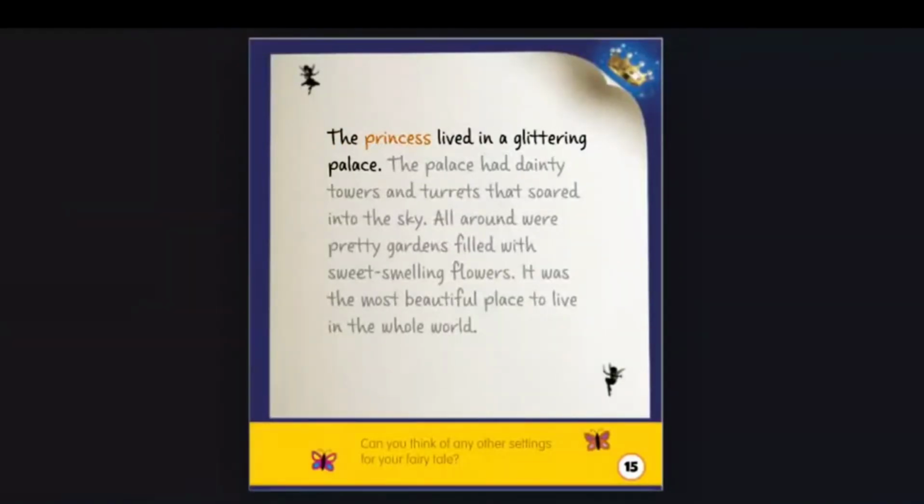The princess lived in a glittering palace. The palace had dainty towers and turrets that soared into the sky. All around were pretty gardens filled with sweet-smelling flowers. It was the most beautiful place to live in the whole world. Can you think of any other settings for your fairy tale?